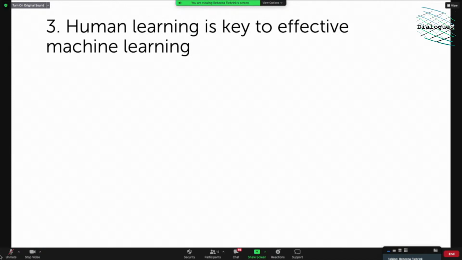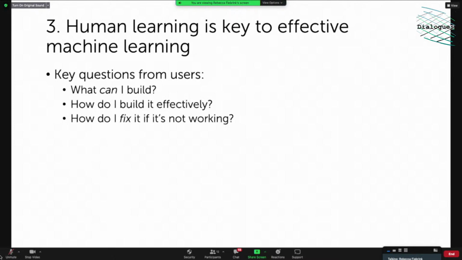All right, the third finding I want to share with you is that human learning, I think, is really key to effective machine learning. This goes even further beyond my lesson one, which is that we can't add usability like spreading peanut butter on a sandwich. When I teach new students or I get new people interested in using Wekinator or other tools that I've built, their key questions are always things like, well, first of all, what can I build? How do I build it effectively, and how do I fix it if it's not working, right?